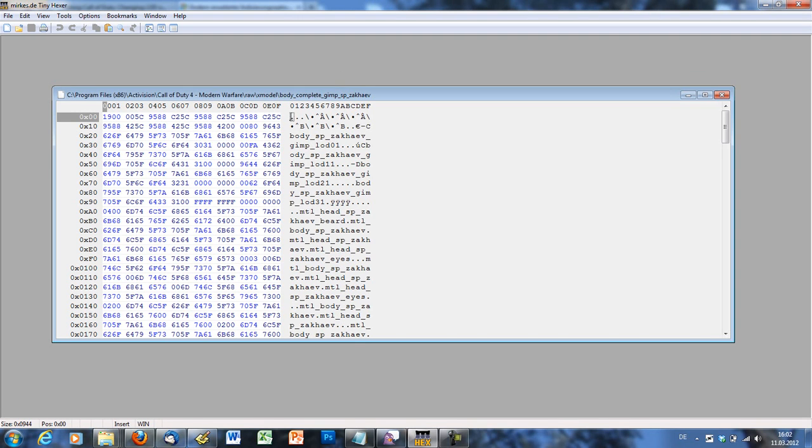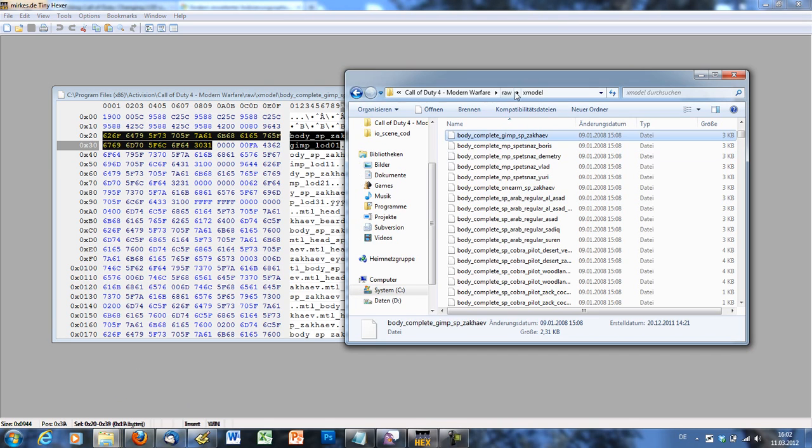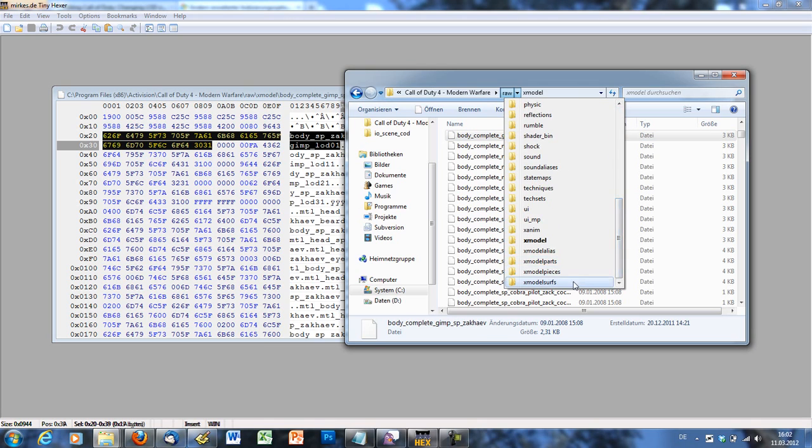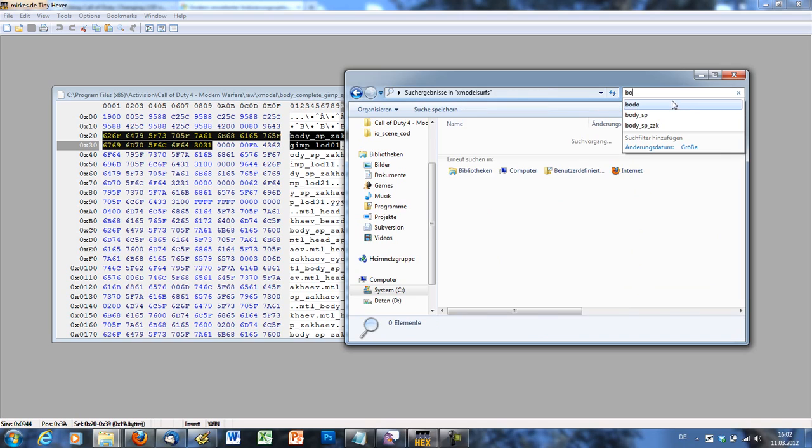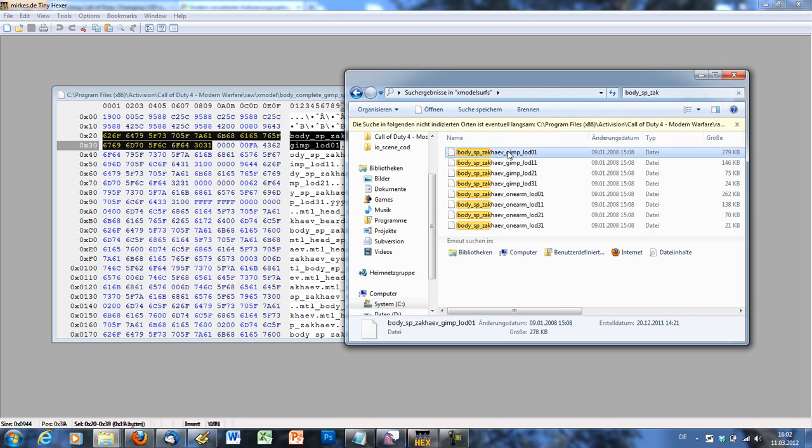What you see at the very top are some cryptic symbols, but you don't need to care about them. Important is this here. This is the name of an xmodel surf, a surface file. If you look in Explorer, you see it's the LOD01 model, and it's the largest one, and 31 is the smallest one. So this is the really high poly model. This is still high poly. This is medium, and this is low poly.